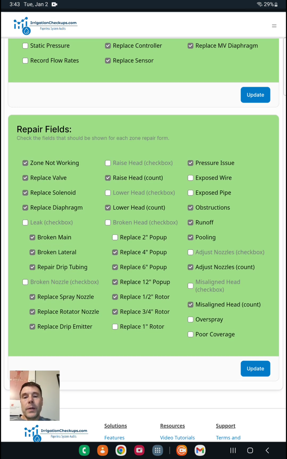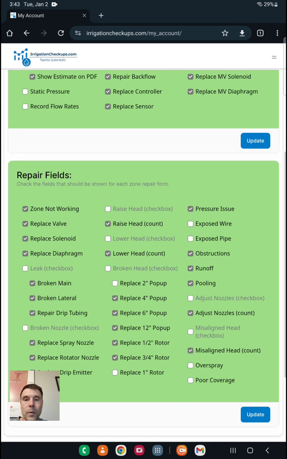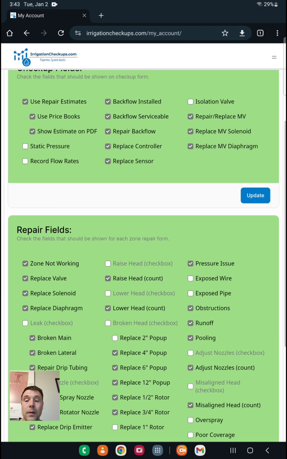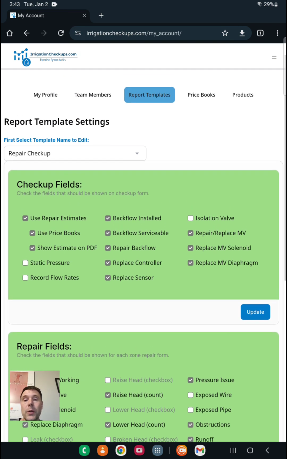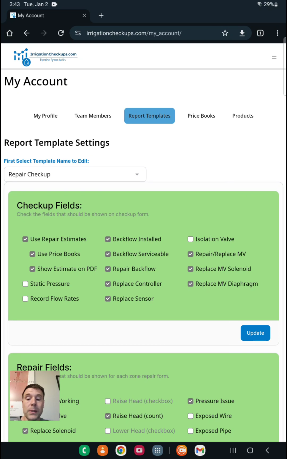And so now when you go and do a checkup, when the form pops up, it will be customized exactly the way you want it. Those fields won't be there, and they also won't show up on the actual PDF reports. So that's a new functionality.